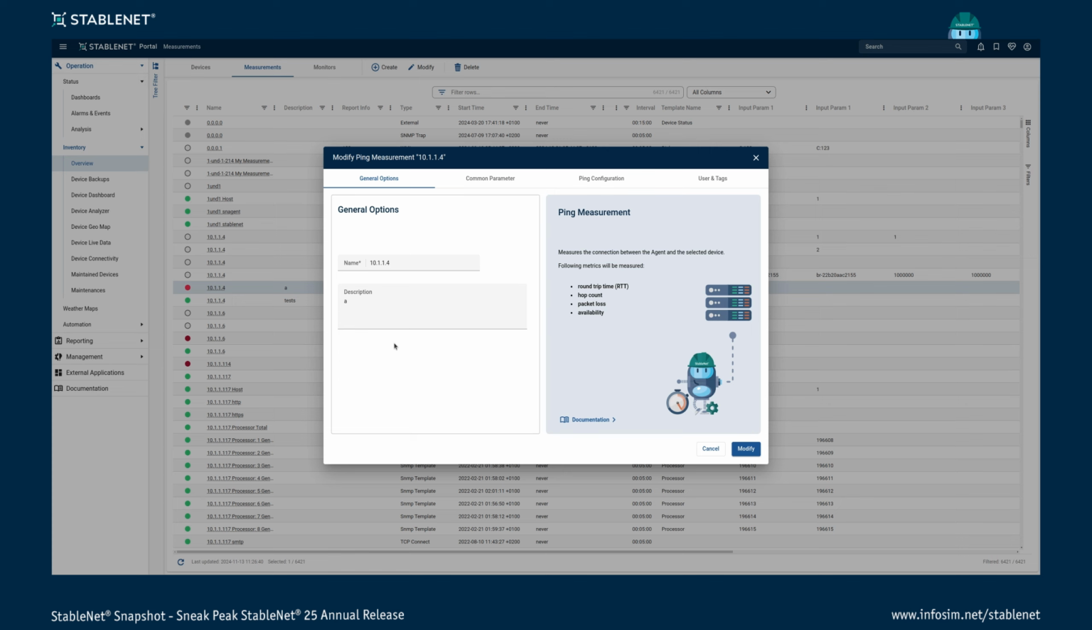So back to the measurement wizard itself. Especially if you're a new user of StableNet, working with StableNet as a whole can be quite intimidating because there are so many features, there's so much ground to cover. And to help you with this, we started to introduce welcome pages and documentation links.